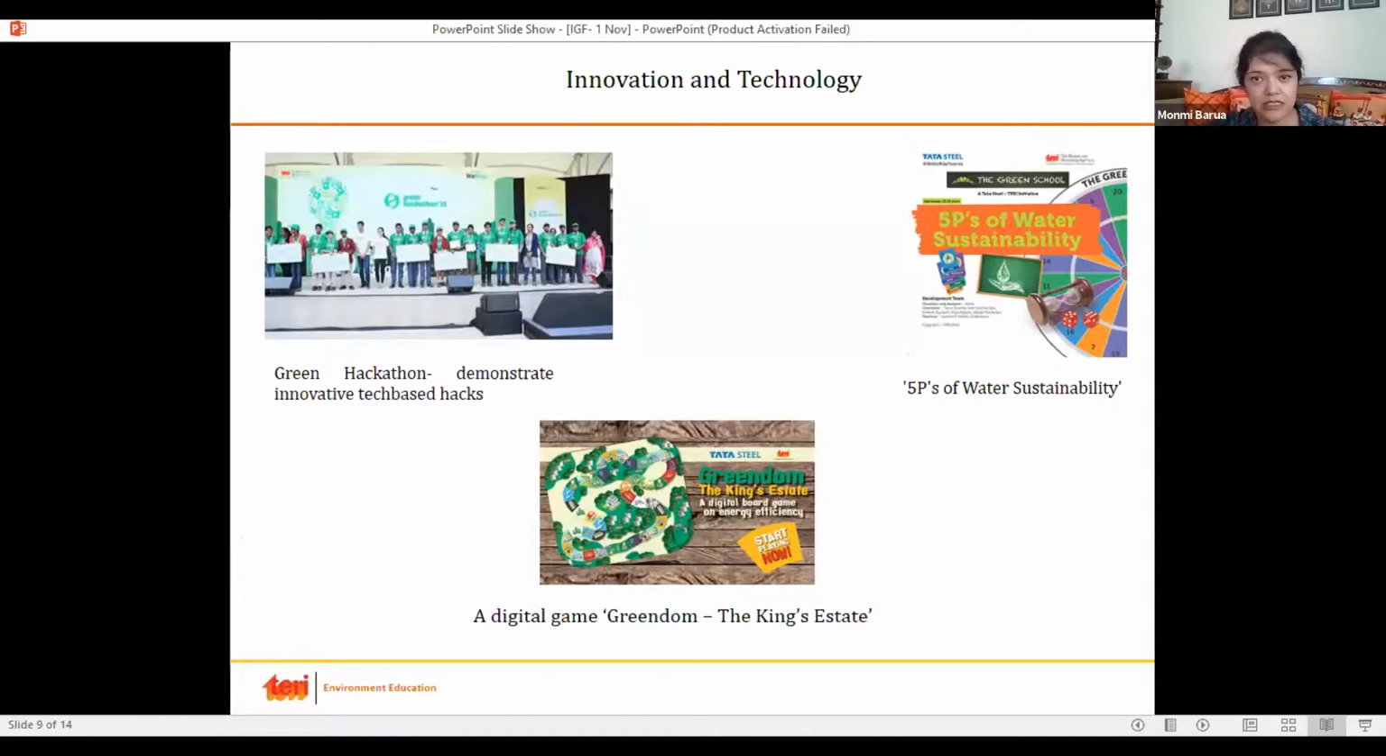Another example is one of our projects, the Green Hackathon, which is an annual competition for students from both schools and colleges. It was held in Bangalore, and it was basically to devise and demonstrate innovative tech-based hacks. The ultimate goal of green technology is to replace practices and methods that damage or deplete natural resources with environmentally benign, economically efficient, and socially equitable practices that are sustainable. So Green Hackathon was one of the examples.